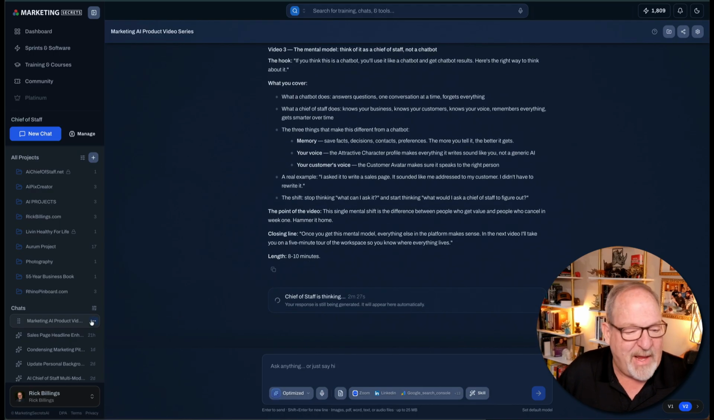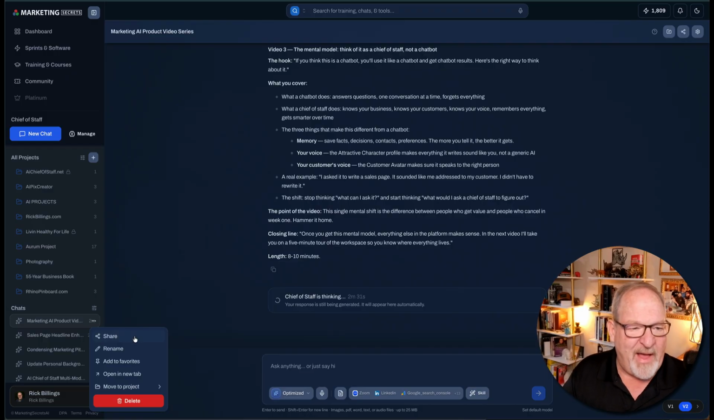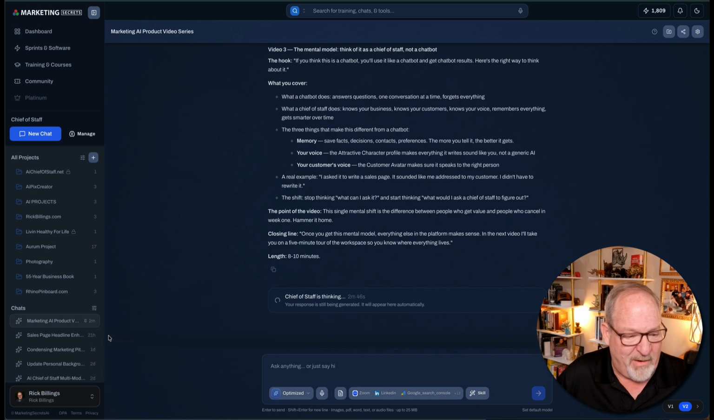I'm going to let it finish, but I can click these dots and I can share this with a team member if I had a team in here. And you'll see within the walkthrough that you can add team members and stuff like that. And I can rename it. I can add it to favorites. I can pin it at the top. I can open it in a tab. So I'm going to go ahead and pin it right there.